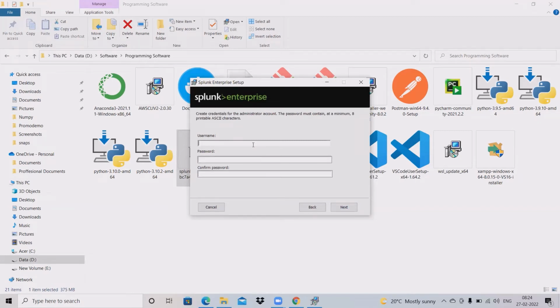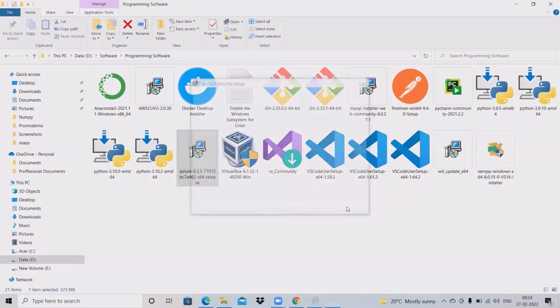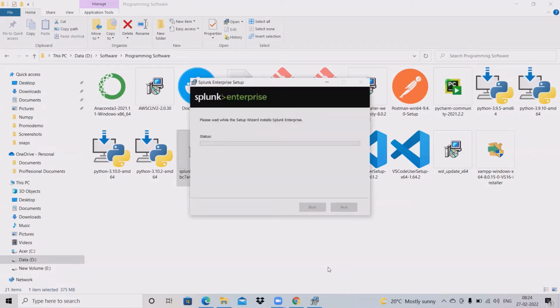Here you have to create your username. You can set my name, my password. Okay, then I will click on next. It will create a shortcut menu. I want the shortcut menu, and I will simply click on install. Now it is installing on my local machine, so we will wait for some time.